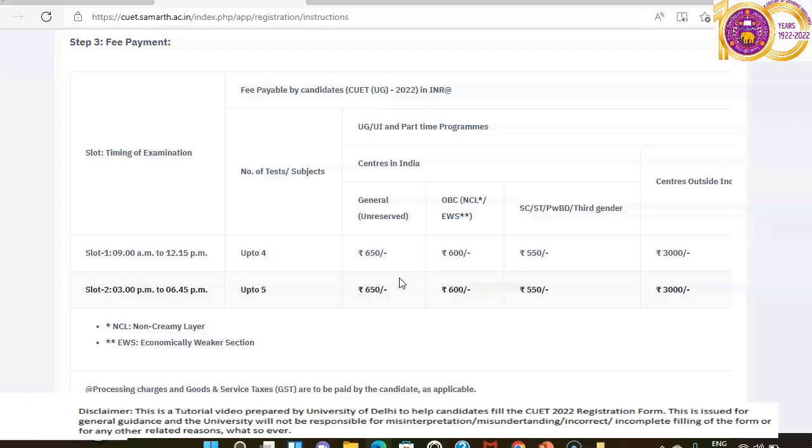And for centers outside India, the fee payment for sitting for up to 4 tests or subjects is 3,000 rupees. Candidates who opt for 5 subjects will pay 650 if belonging to unreserved category, 600 for OBC, NCL and EWS, 550 for SC, ST, PWBD, third gender, and 3,000 rupees for centers outside India.